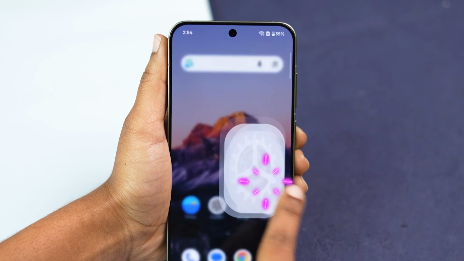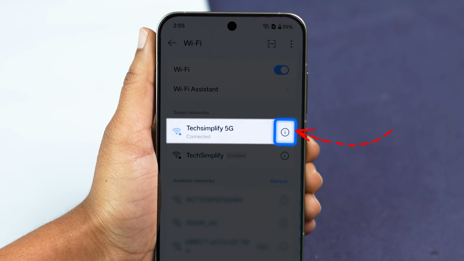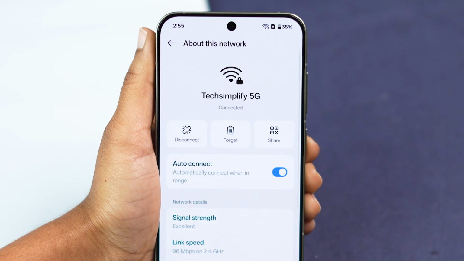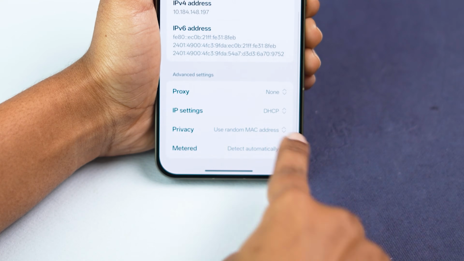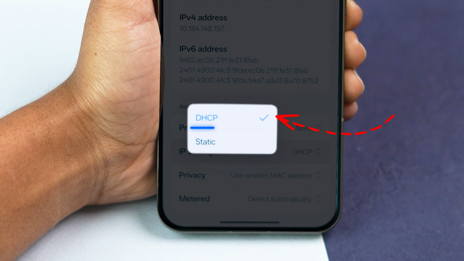Open the Settings app and tap Wi-Fi. Now click on the small eye icon next to your connected network. Next, scroll to the Advanced Settings section and click on IP Settings. Here, change the option from DHCP to static.